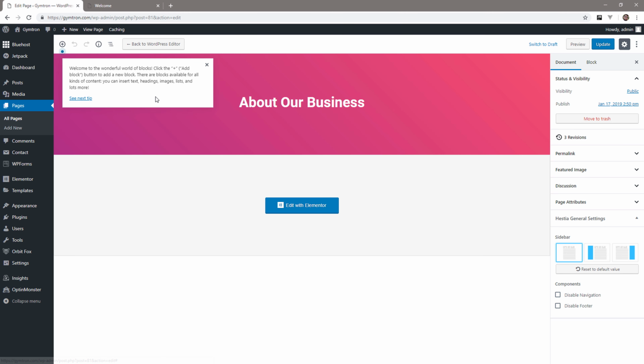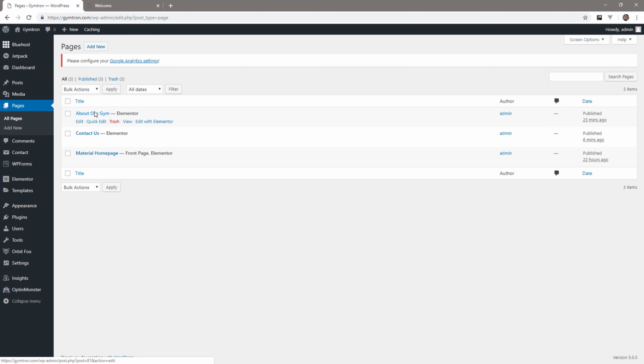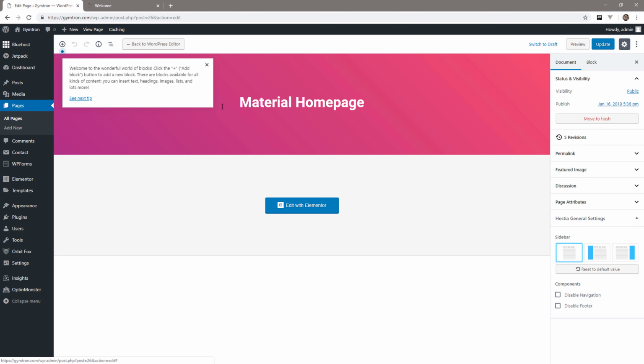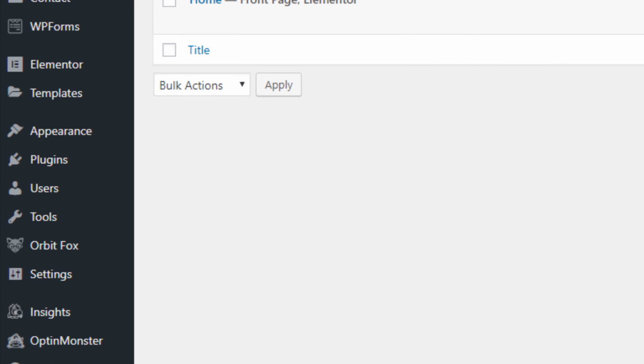From there, we can click on the top where the title is found and change it. Then click Update and the changes will be saved. Now, let's change the title of the next page. Contact Us page is fine, I will keep it as is and edit the material homepage. I will simply change this title to Home. Update this. Now that we're done naming our pages, let's create a menu for our site.